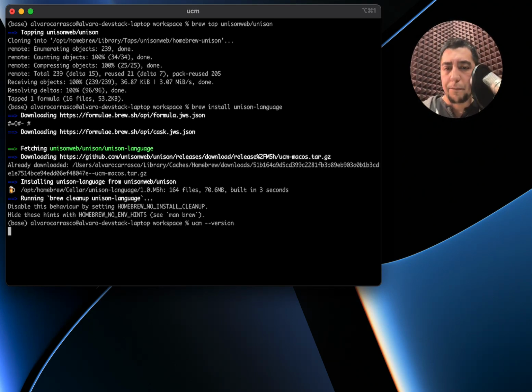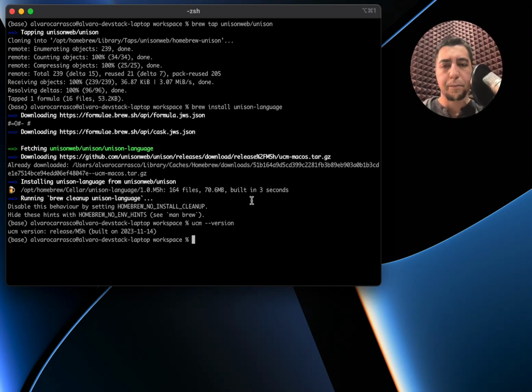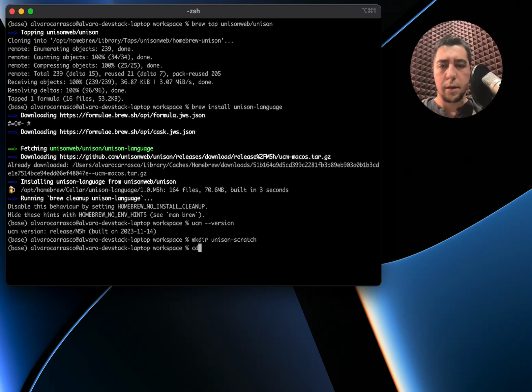And there it is. Okay, next we'll create a location for us to write Scratch files. So we need to start with just an empty directory. And we'll call it unison-scratch. And from there, I will start Visual Studio Code.